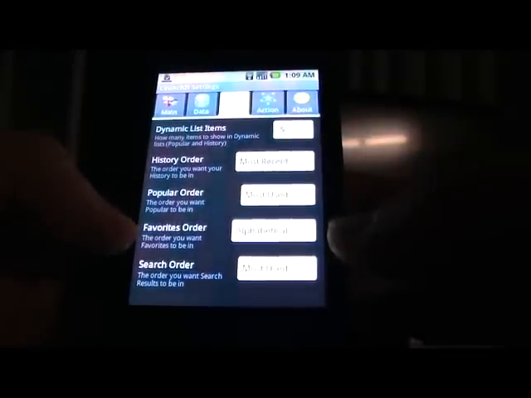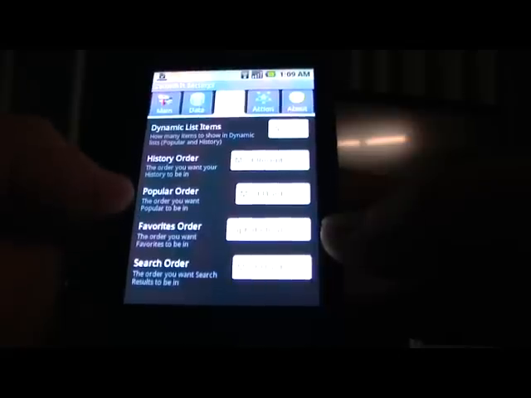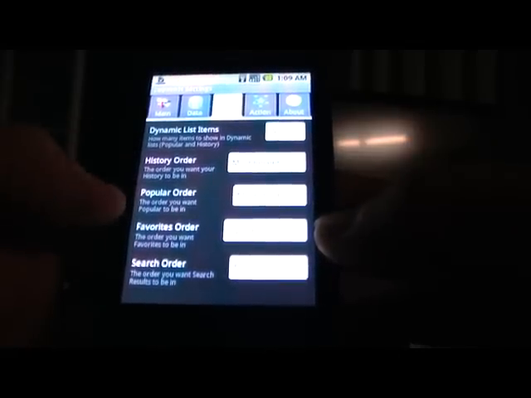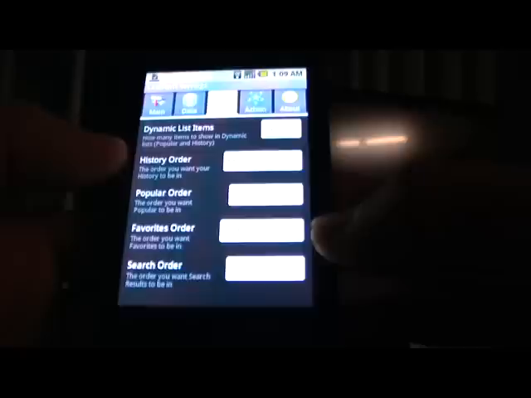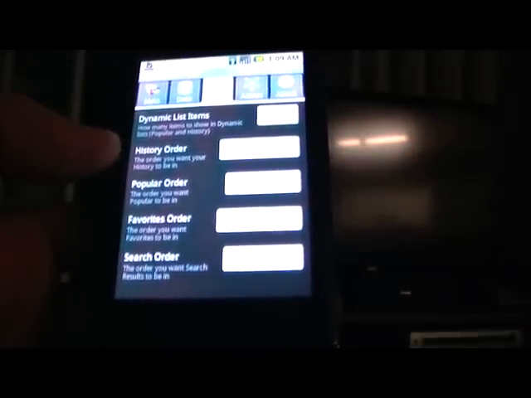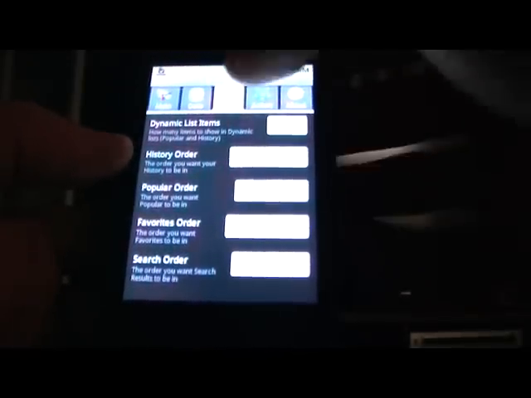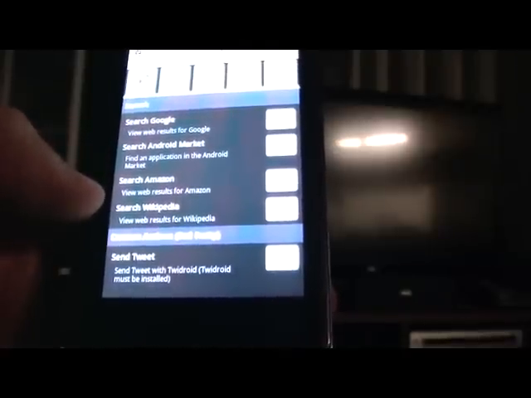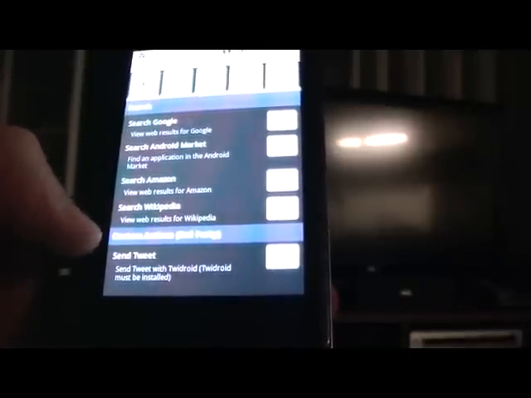I also gave this option for the favorites, popular, history. So if you prefer to have those in different orders, history defaults to most recent, so it's going to show the most recent thing at the top that you launch. I put in the custom actions here, so things like search Google, search the Android market, you can turn these on and off. I have Amazon and Wikipedia as well, and send tweet if you have Twidroid installed.